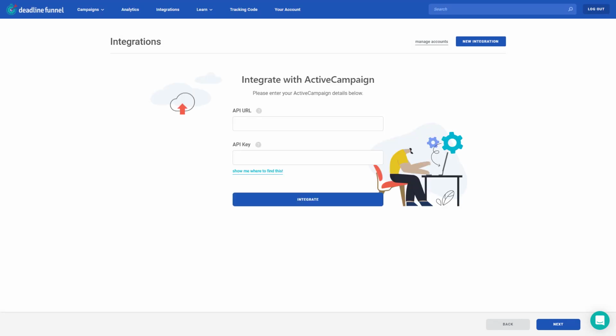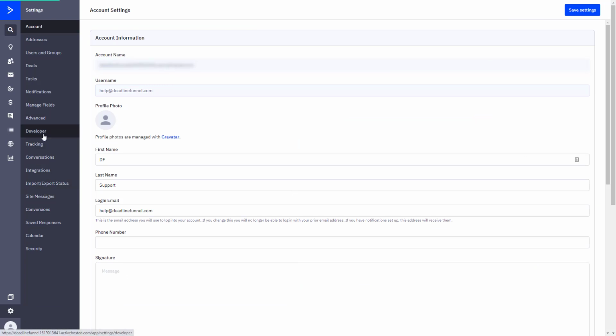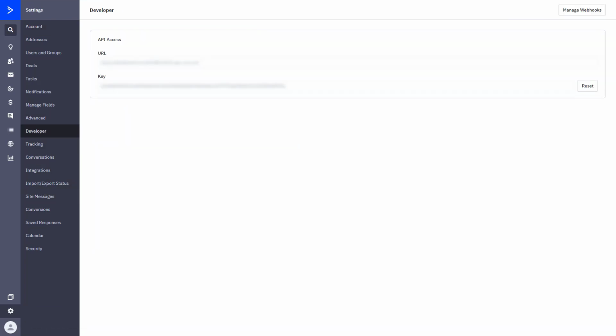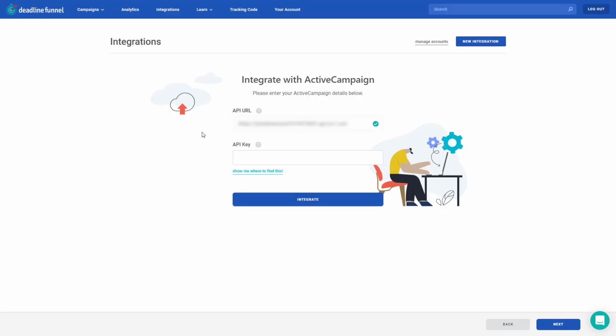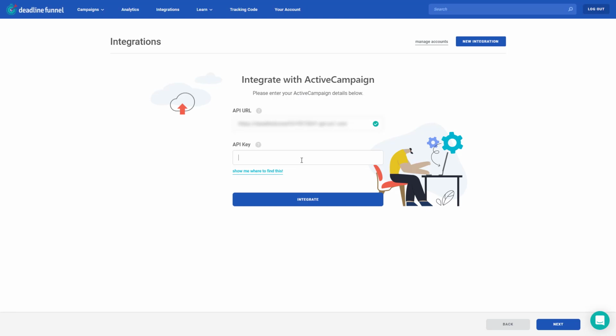Once you're on this screen, you need to go over to ActiveCampaign and get your API details. So in ActiveCampaign, you click on Settings. Then we click on Developer, and here it gives us the URL and the API key. So we copy the URL, paste that into the API URL of Deadline Funnel. Then we go back and grab the key, copy that, and also paste that in the API key text box. And then we click Integrate.